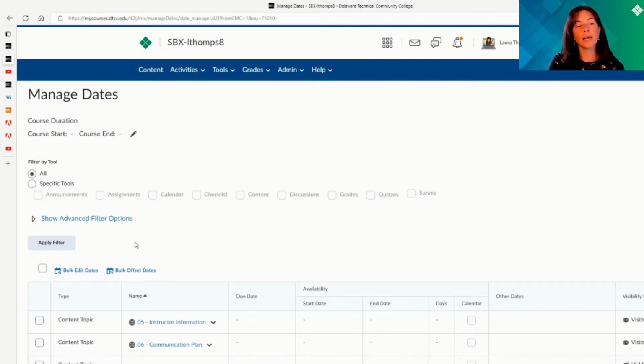So I'm going to go ahead and look, this is usually what the page will look like. And I can decide to filter it by the tools, by specific tools, and I can only change the assignments if I want to. I don't know if that's useful or not. Normally you'll see a course start and end because you have a course that you're actually changing. Mine's my sandbox, so I don't have anything there. But I do have some dates in here.